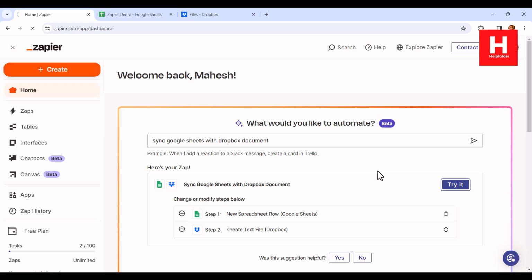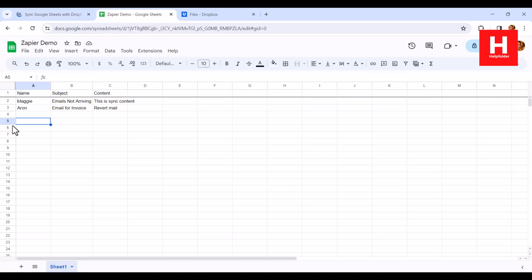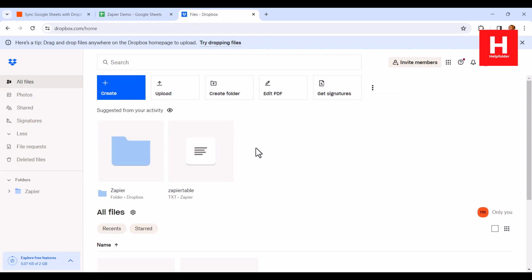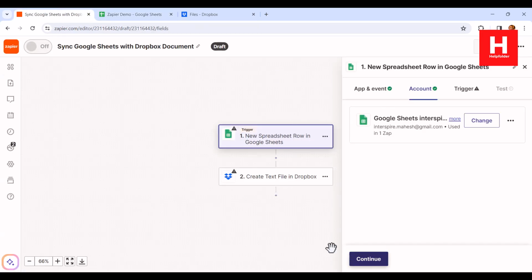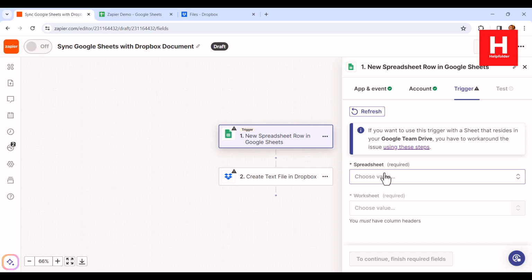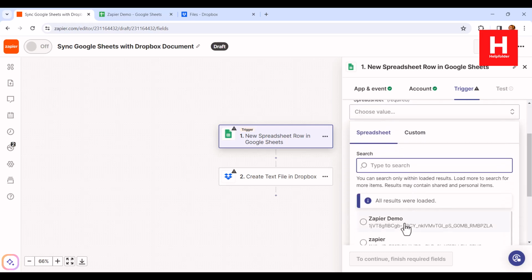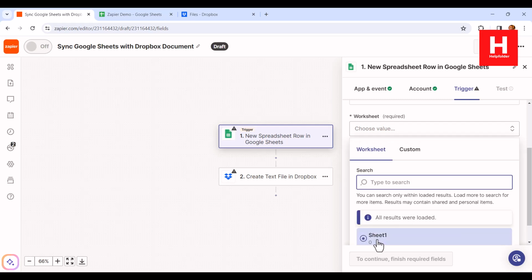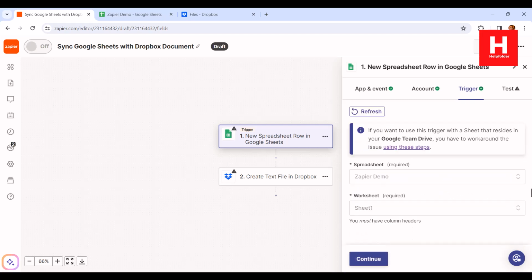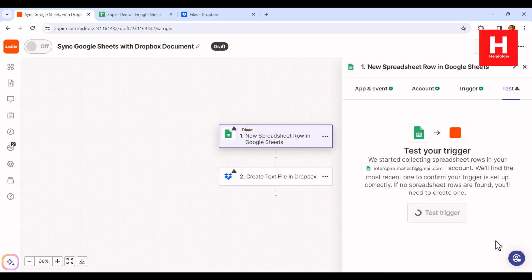So we'll choose this. We will try to add one of the Google Sheets document, as you can see here, and then create one new document here which will sync this data. So we will continue with the account, then comes spreadsheets, then you have worksheet as well. So once you load these two things, you are good to go.